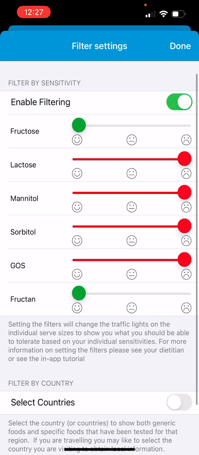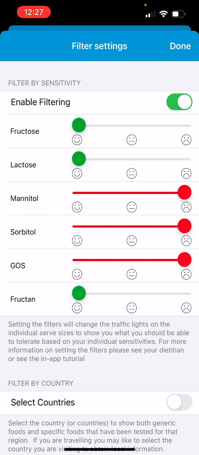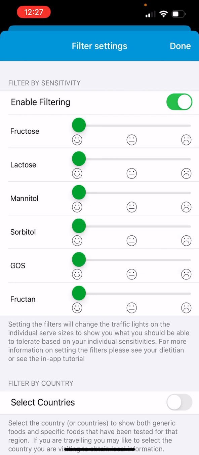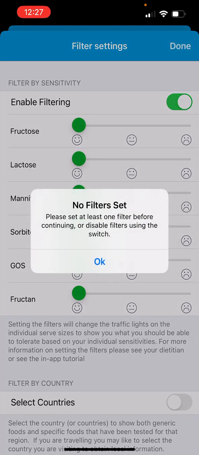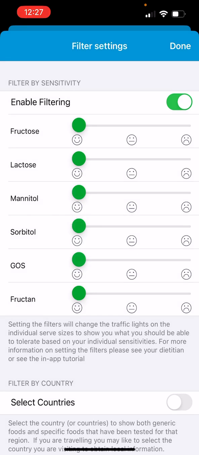Another example, let's go up here, and I'm just doing this to show you guys. Just for kicks, if I said I tolerate everything, then everything would be green. So it's saying, please use at least one filter. So I think you guys get the idea.